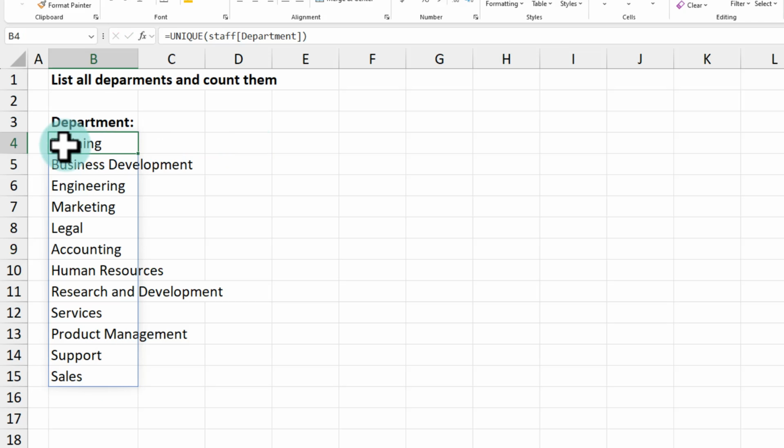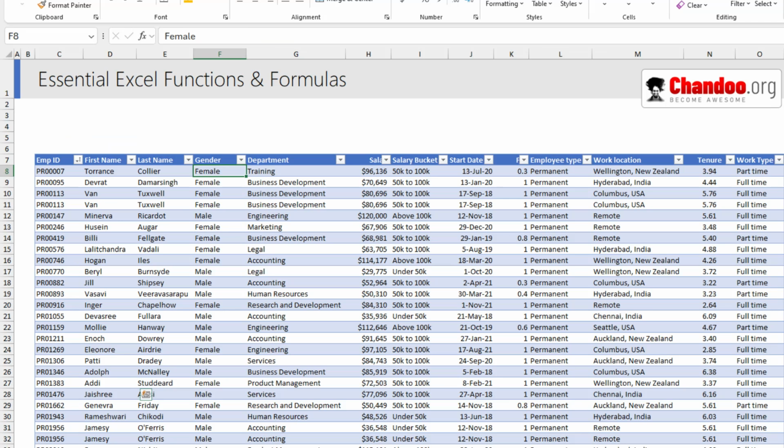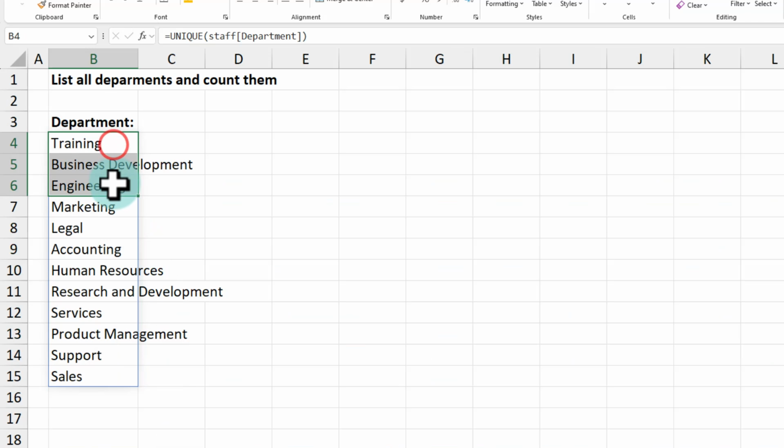This is going to list the items in the order they appear in the data. So if you look at the data, you can see that the very first department is training, the next one is business development, and then engineering. And that is how they appear here.